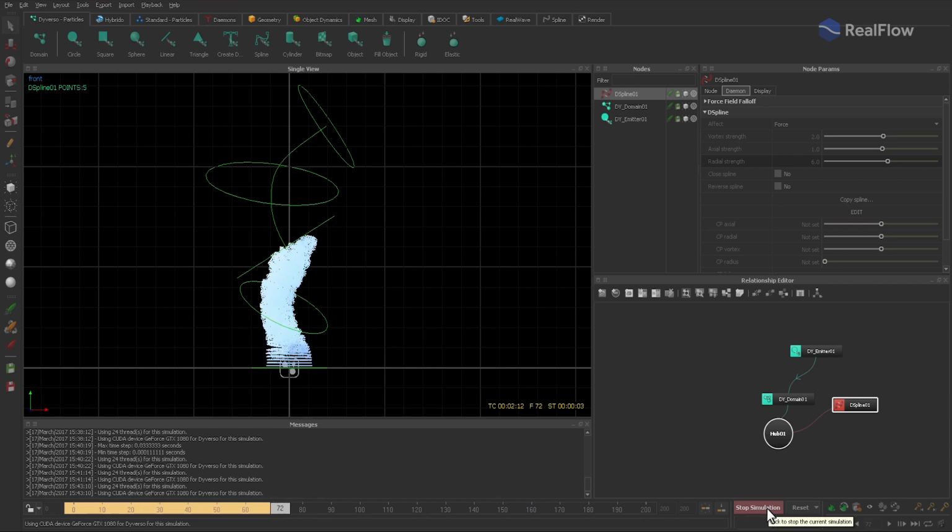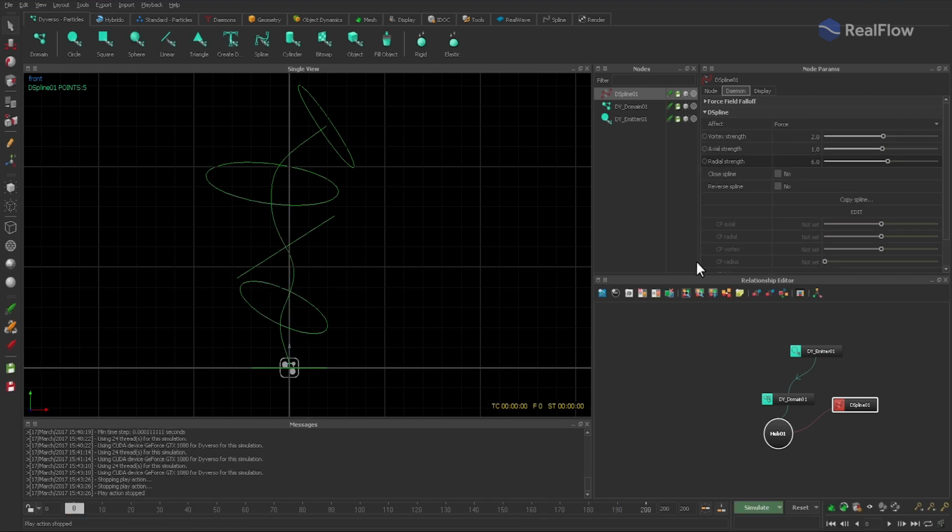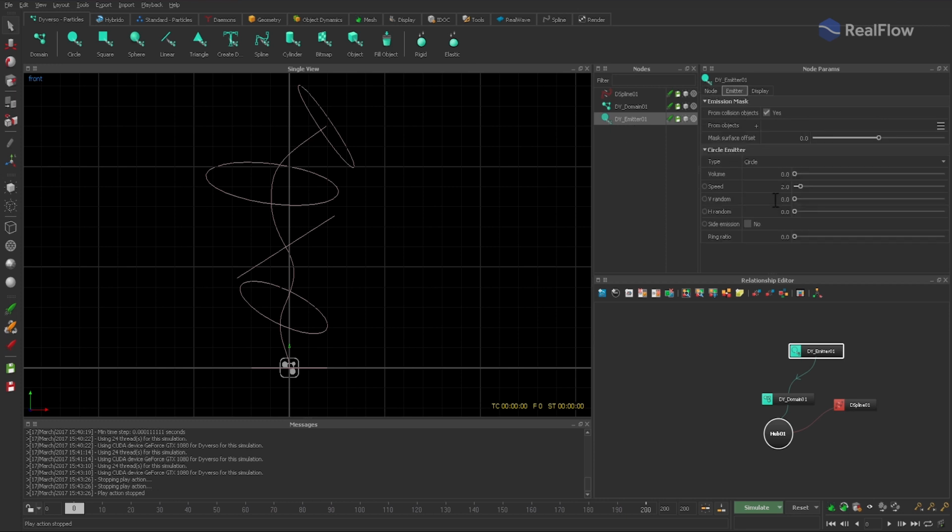And as you can see, the particles follow the path, but everything's still too viscous and too smooth. An easy way to add more turbulence is to increase the emitter's random values, but the particles are also too fast. A speed of 0.5 should give better results.